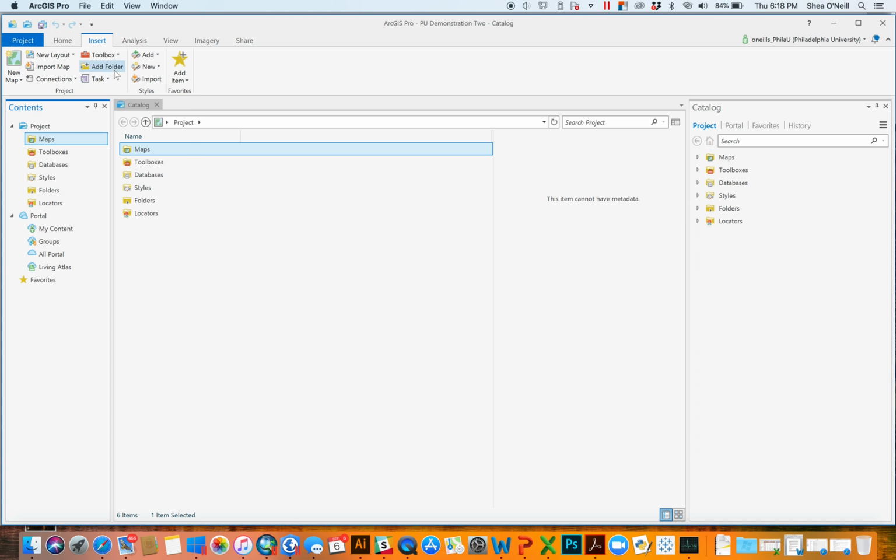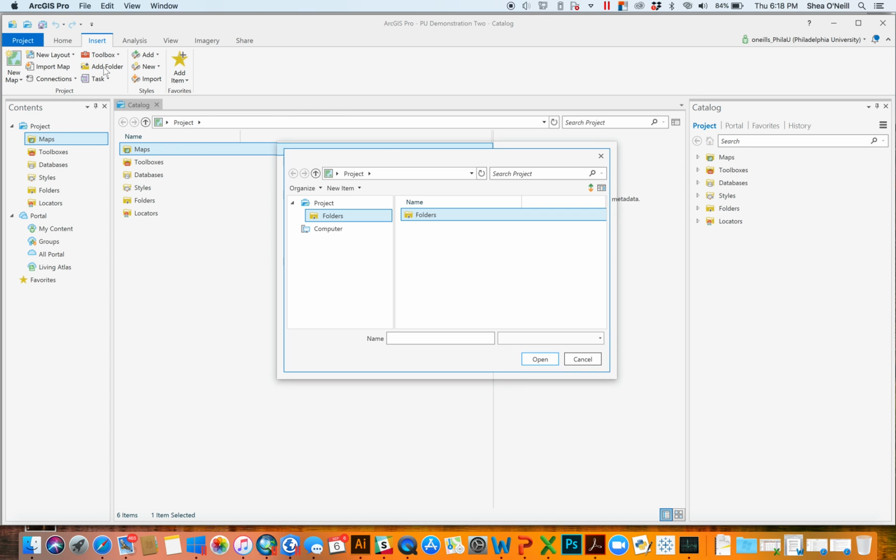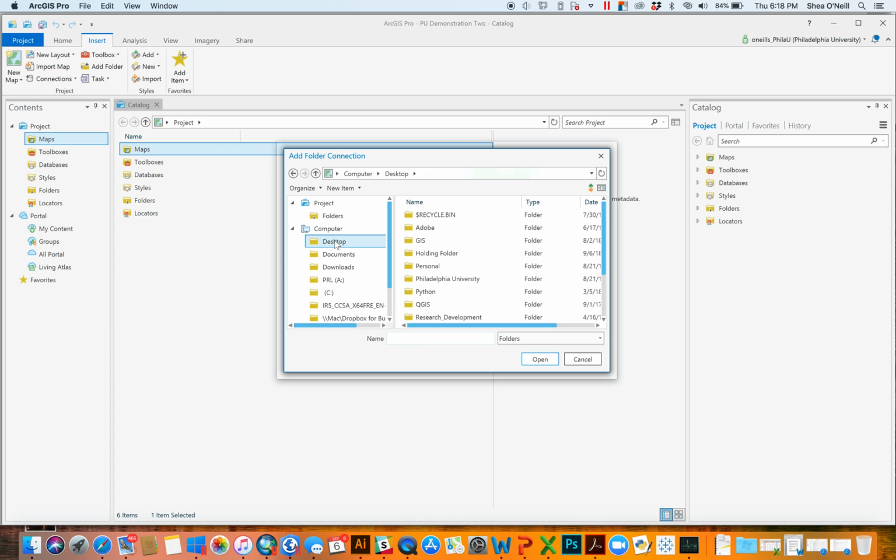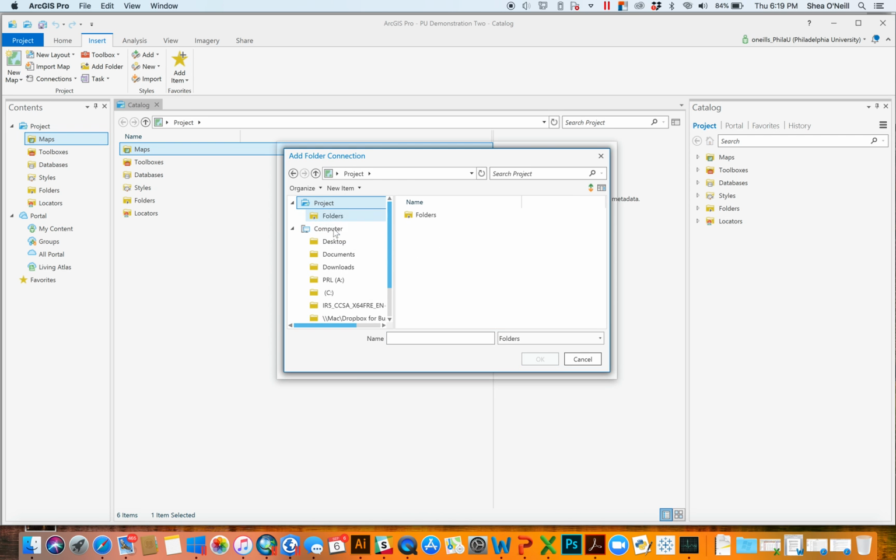So once you've opened Pro and started a project, remember the next step, always want to try to add a folder connection. I don't know where you're going to be storing your data. I don't see your computer. So you'll simply navigate down to whatever folder. I like to pick Desktop, because that way I have all my options here.